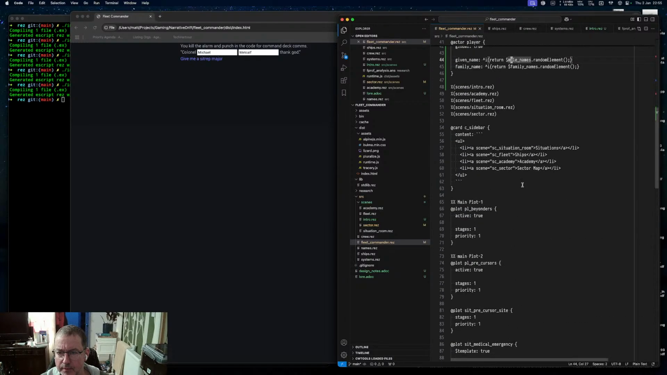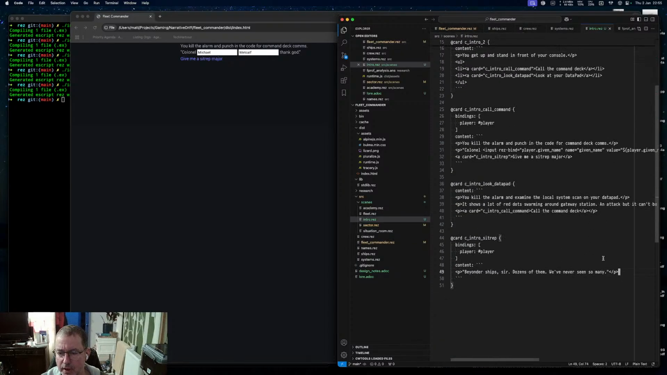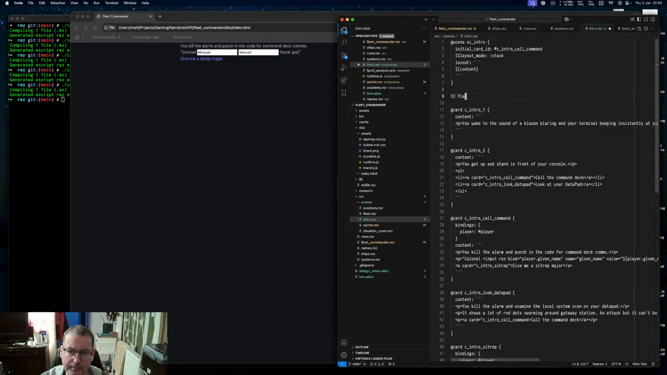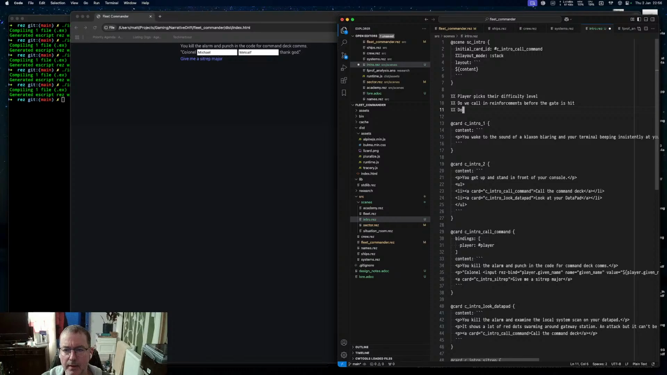What can I make some progress on? I've got some writing to do, but I'm not really feeling very inspired. So the idea here is the intro. The Beyonders attack the gate. The gate gets knocked out. This is really an opportunity for the player to pick their difficulty level. Which is, do we call in reinforcements before the gate is hit? Does the flagship survive?